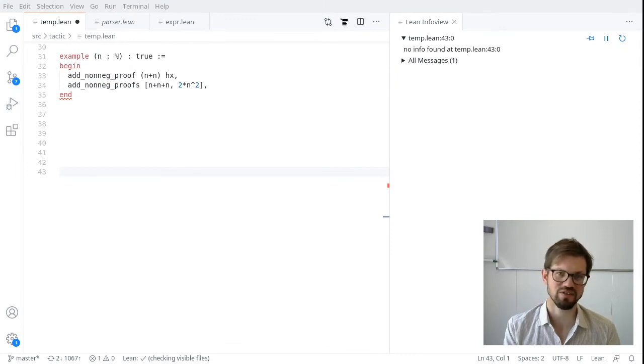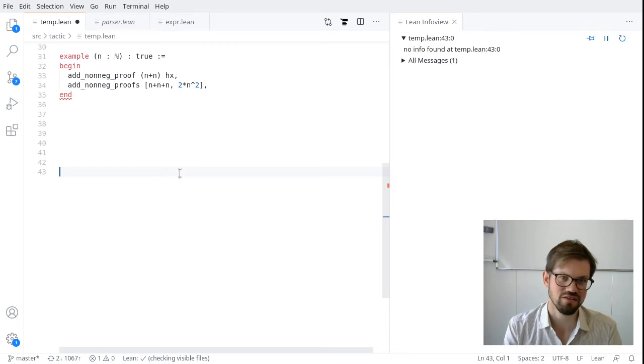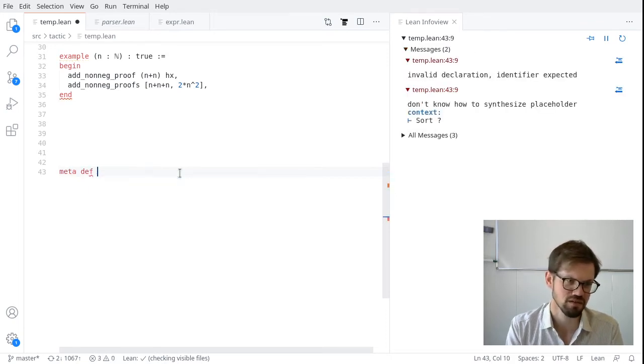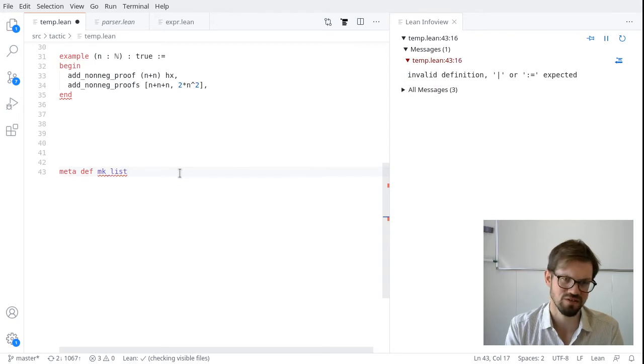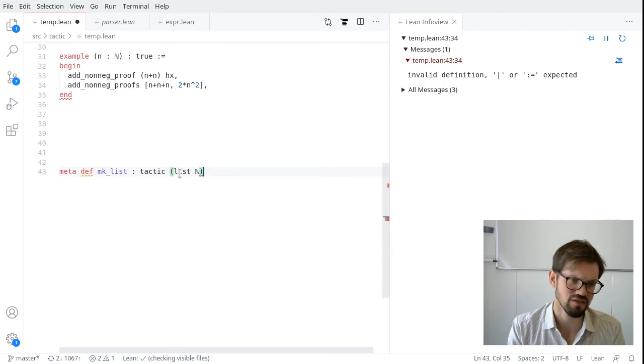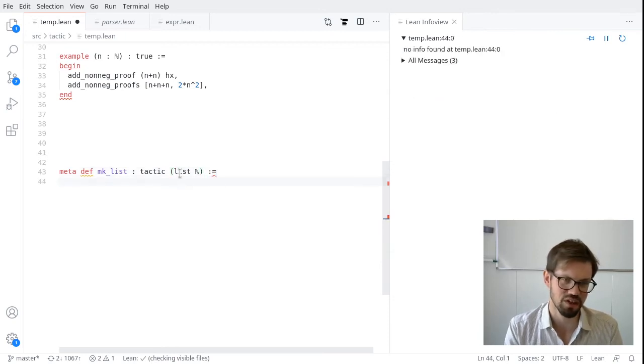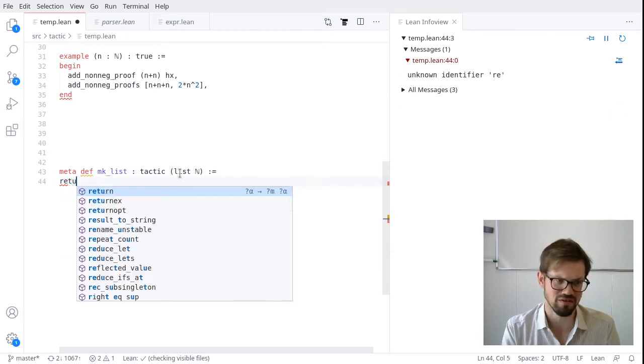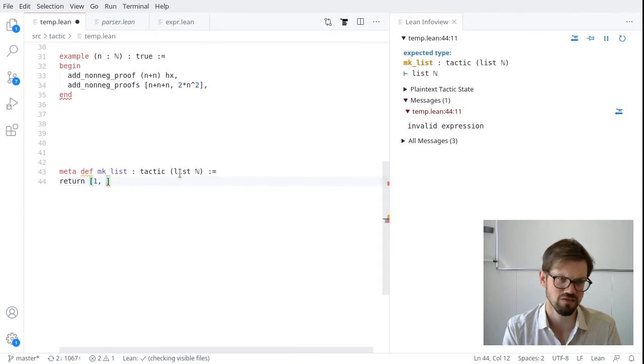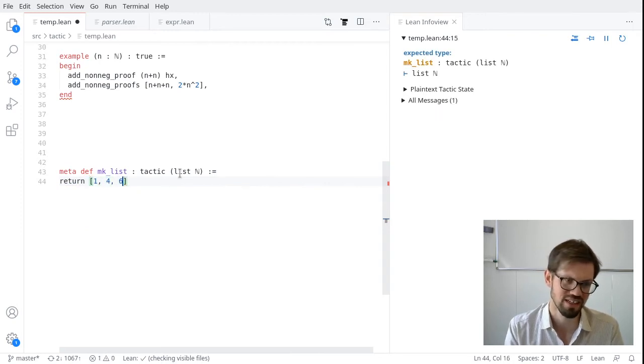The next topic is a quick one, but it's going to come up in the next example, and we haven't talked about it before yet. I wanted to mention pattern matching in the tactic monad. So let's suppose that I have a function of type tactic (list nat). Call it makeList, a tactic returning a list of natural numbers, and I don't really care what it does for this example, so let's just say it returns the list 1, 4, 6.